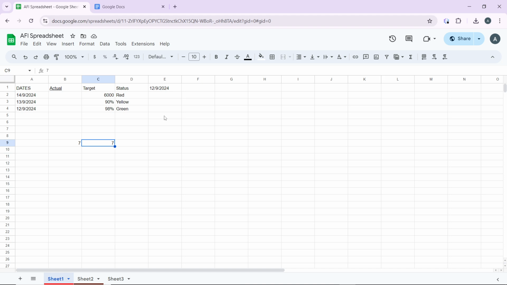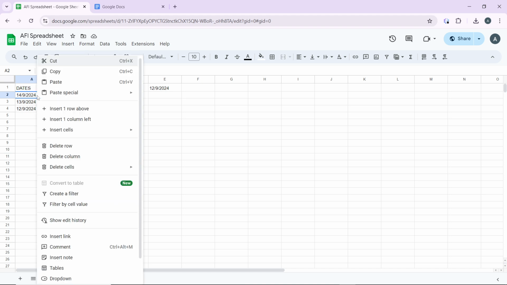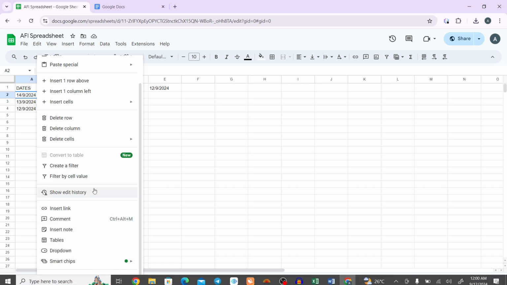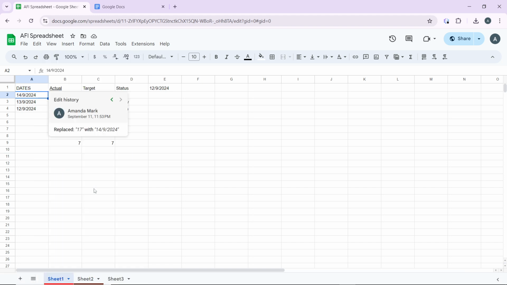Now, how can you see edit history for a specific cell? Click on the specific cell you want to check the edit history for. Then right click on the cell and from the context menu, select Show Edit History. If you find it there. And that's it. Alternatively, you can click on the cell and press Ctrl plus Alt plus Shift plus G for Windows or Command plus Option plus Shift plus G for Mac.